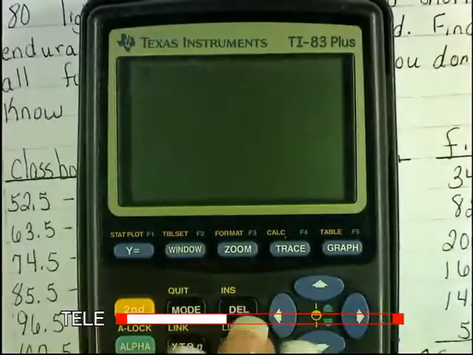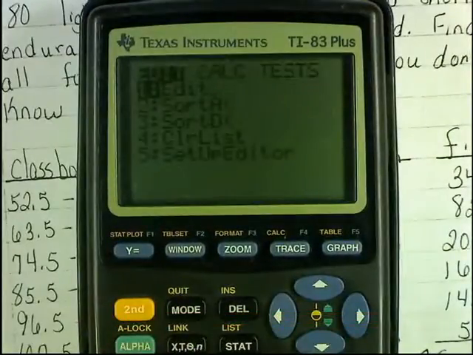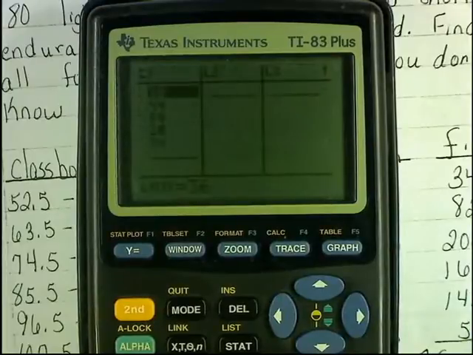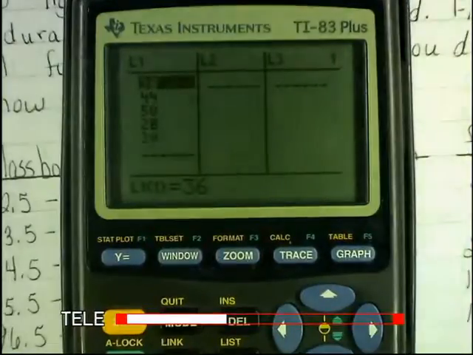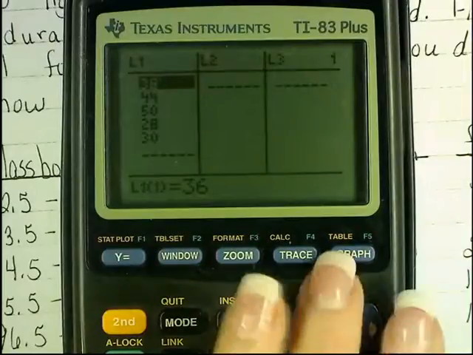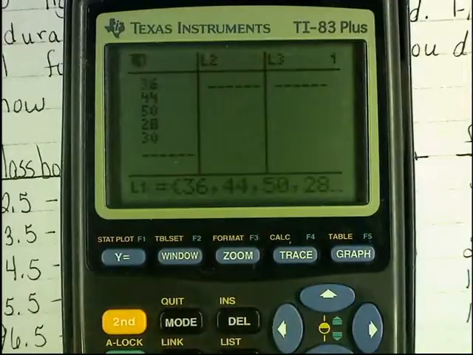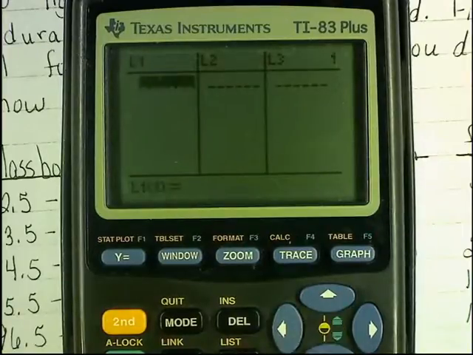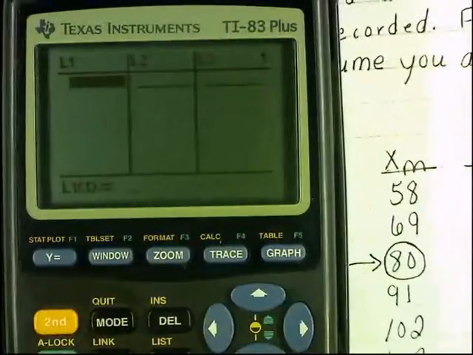go to your Stat button, and if you press Enter, you will see that you already have data from the previous problem, and this is the raw data problem. We wish to clear it out, so I'm going to put my highlighter on the L1. I'm going to press the Clear button and then arrow down. Clear and down. Put your midpoints in the L1 column.